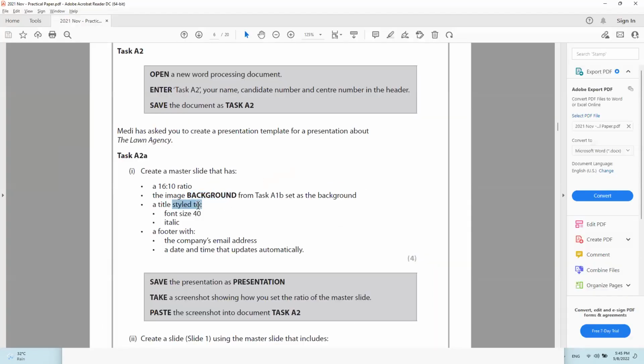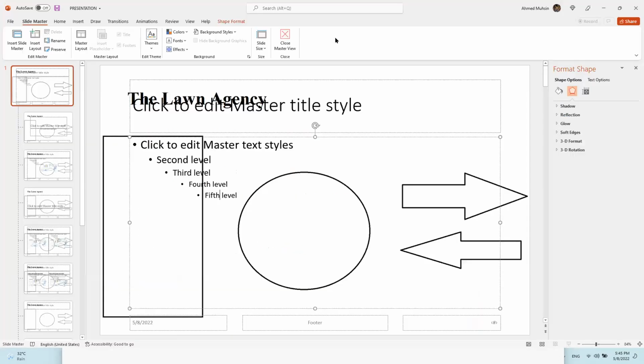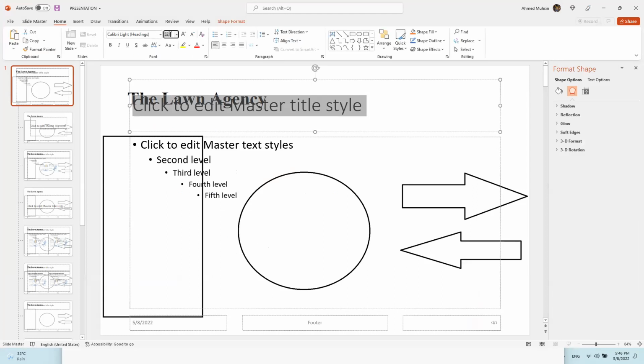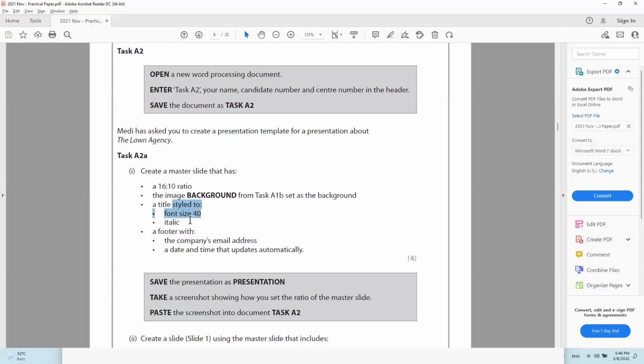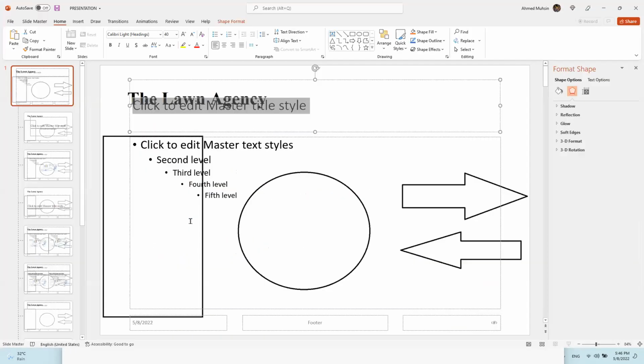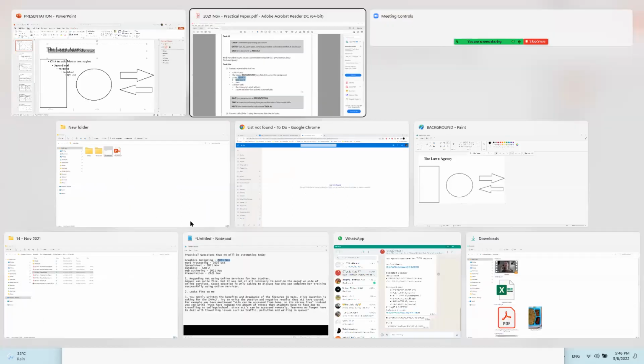The title should be size 40. So let's click on the title. Let's click on home and set this to 40. Enter. And the next thing is it should be italic. So Control I. These are all for the master slide.